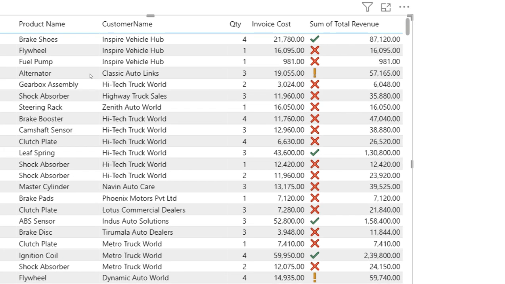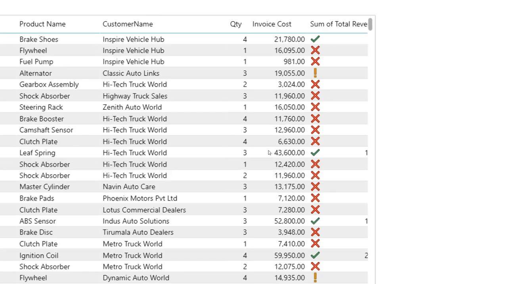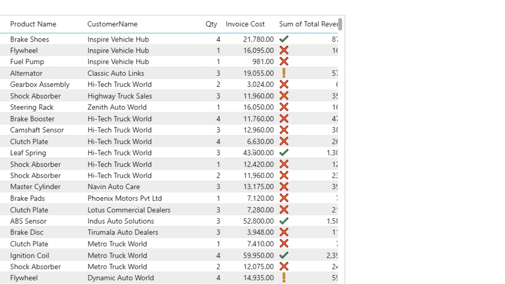Can I sort this table like in Excel? Of course you can do that. Very easy here. Suppose I want to sort this table by total revenue. Highest revenue should come on the top, lowest revenue on the bottom. Very simple. Just click on the total revenue. That's all. It is sorted in descending order as per the total revenue.